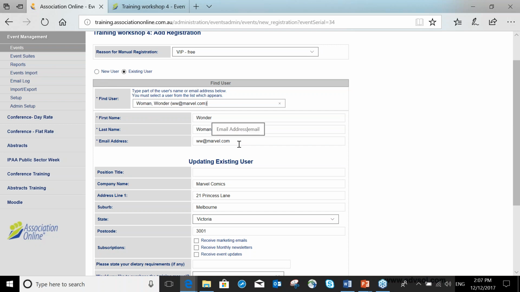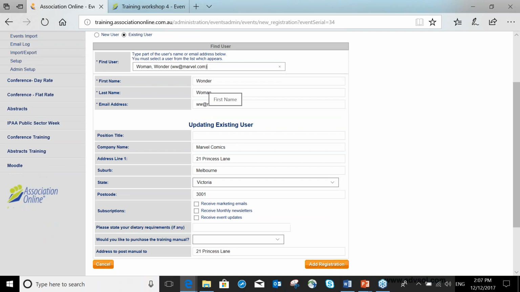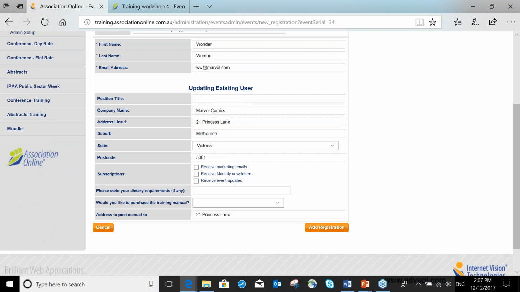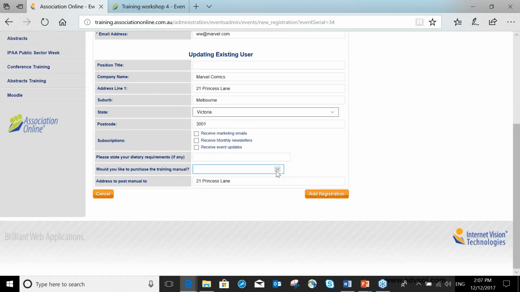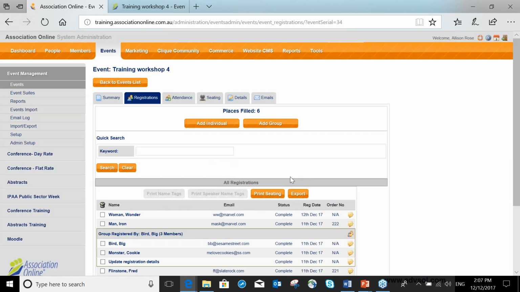Okay. So now it's dropped, when I put in Wonder Woman's details, it's actually brought up, pre-populated her information in the existing event fields. I might say she'd like to purchase the training manual as well. And we can click on add registration.